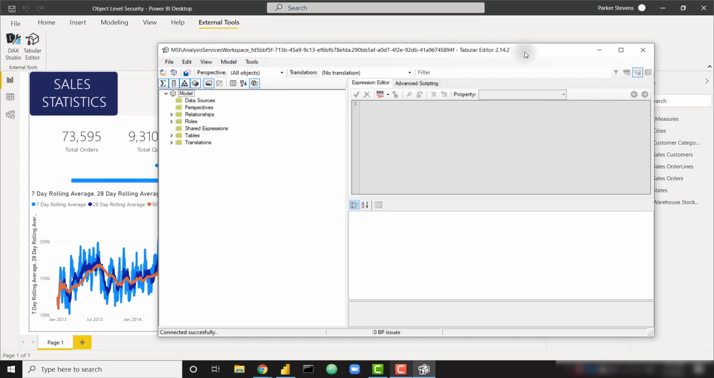One quick note, I was trying to go through and create this object level security, but I had a version of Tabular Editor that was maybe 6 months old or a little bit older, and I didn't have the option to set up this object level security.